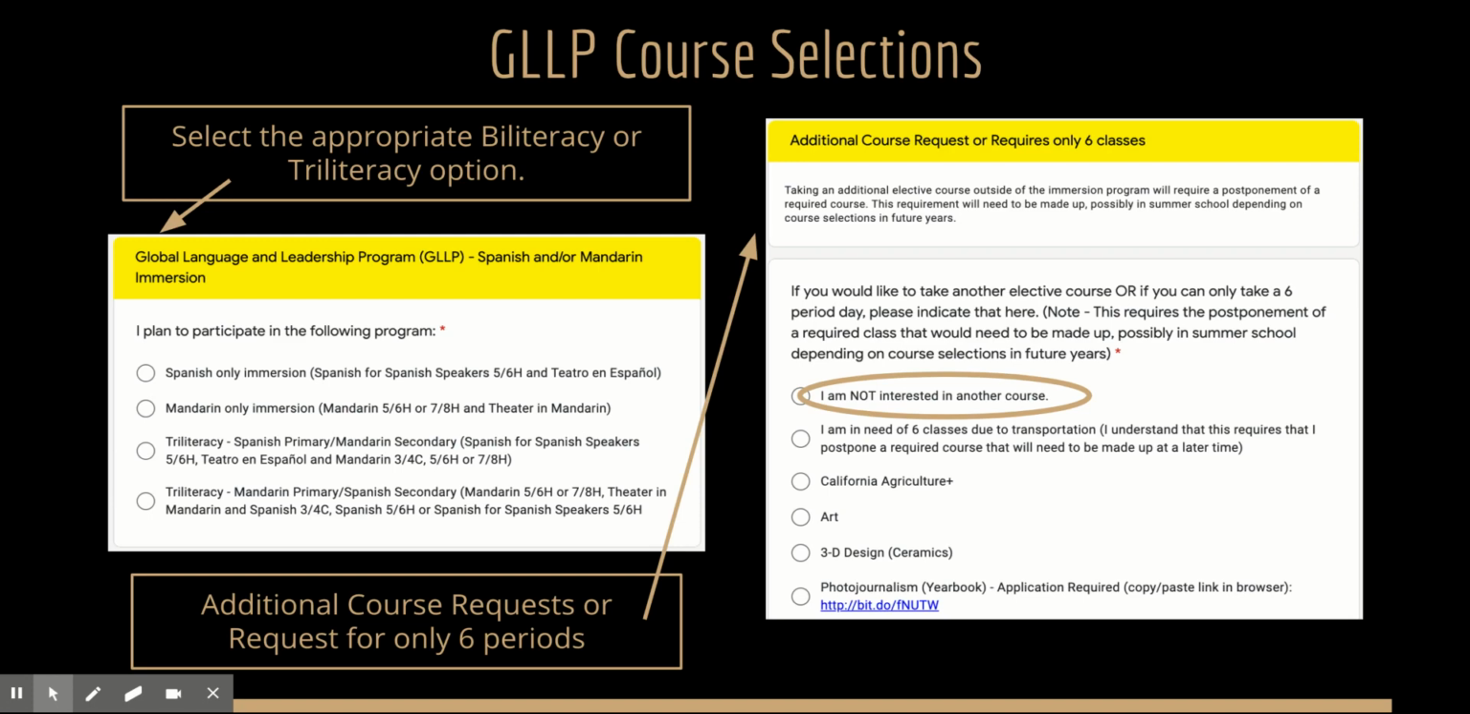Triliteracy students, because you are taking 3 electives, will have to postpone a geography graduation requirement that can be made up either in summer school or as space permits in your schedule in future years. For Spanish and Mandarin only, you will be required to take 7 classes. If for some reason you cannot take 7 classes, or you are interested in an additional program, you also will be needing to postpone that geography requirement.